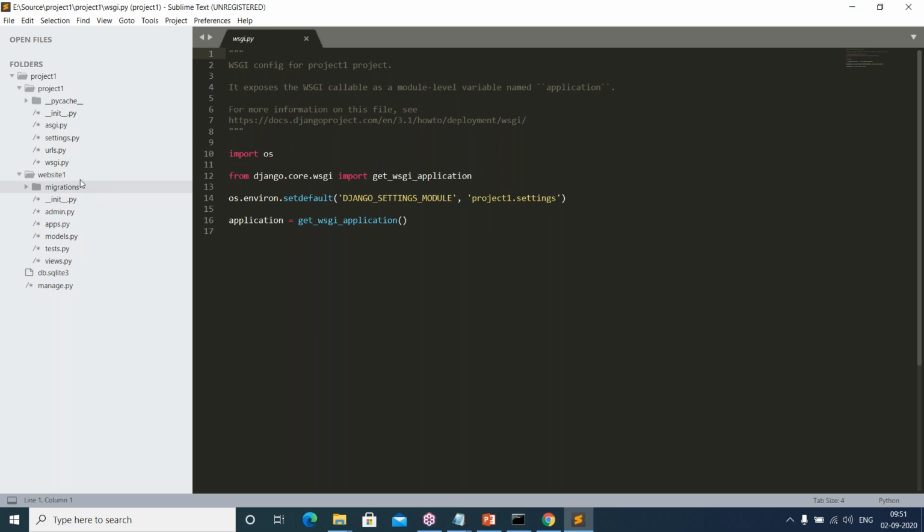So here you can see website 1 migrations, then these files are there here. So these are application level files. Okay. So in website 1, we can see migrations folder. Then after that, you can see the files in website 1. These are application level files.